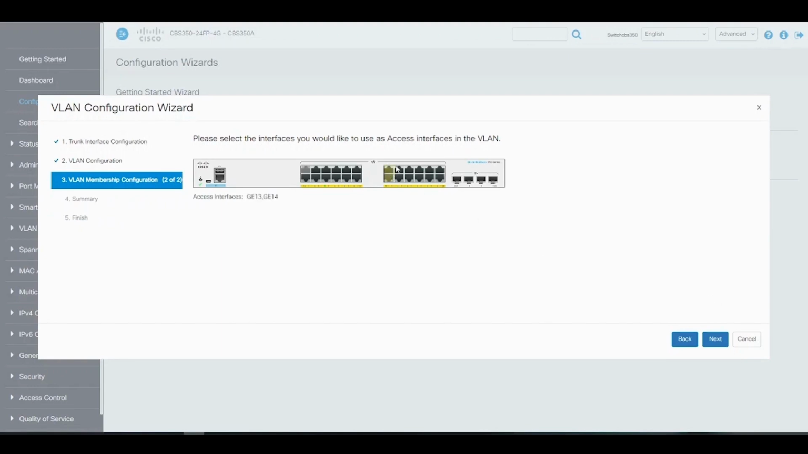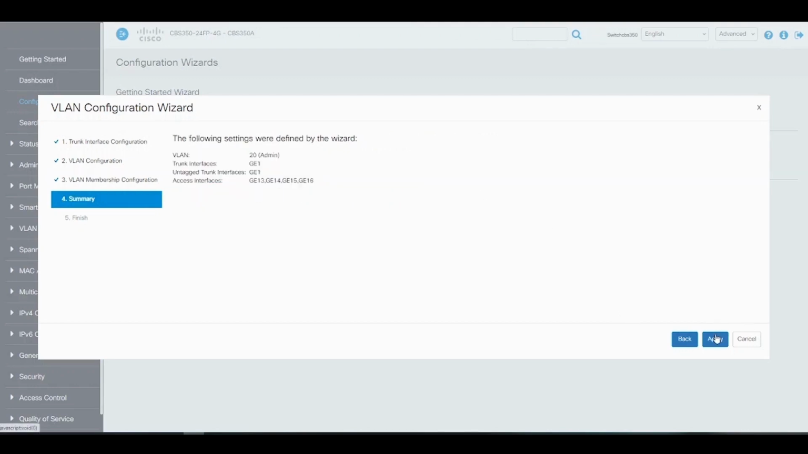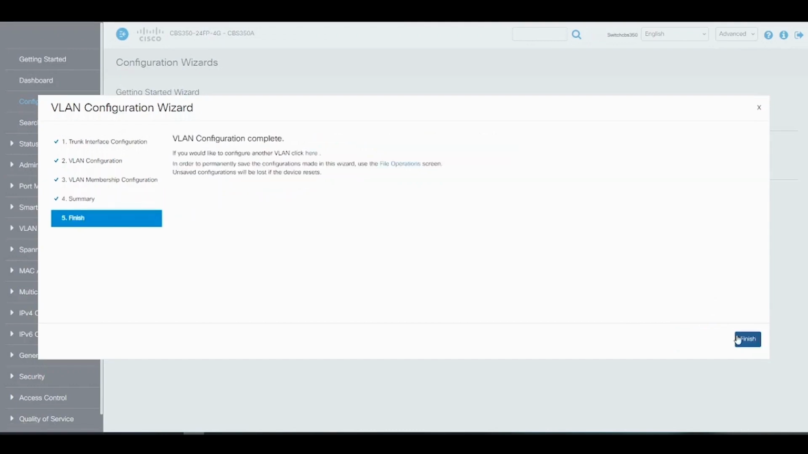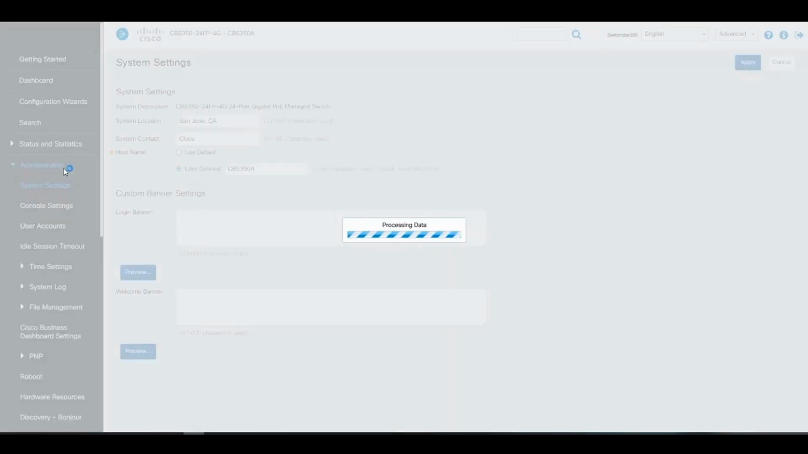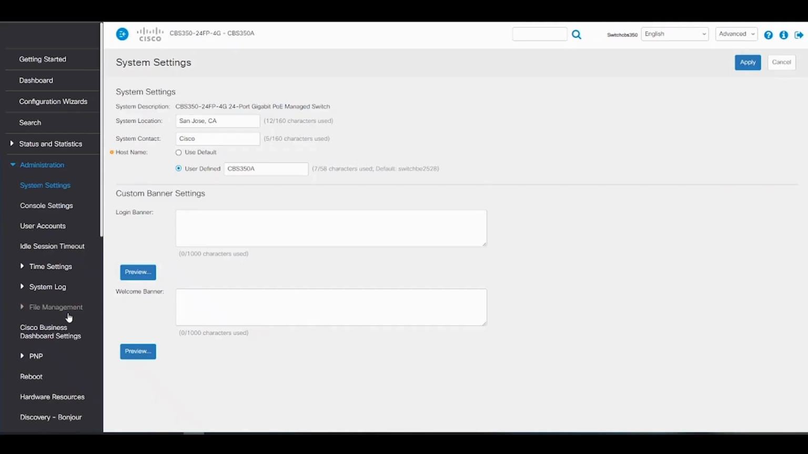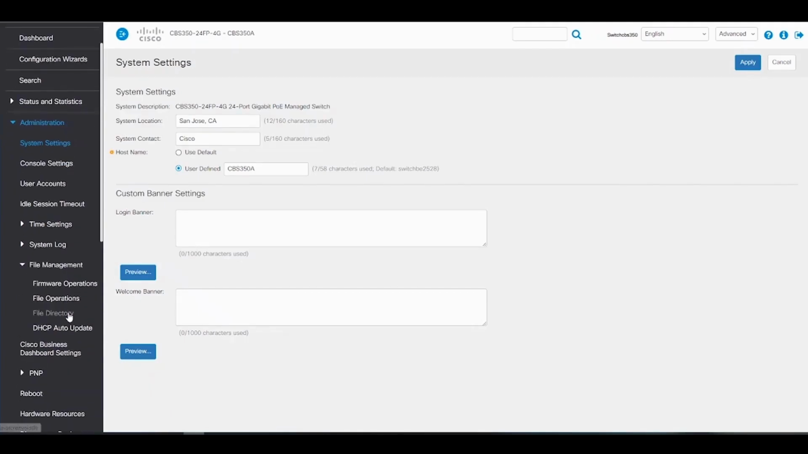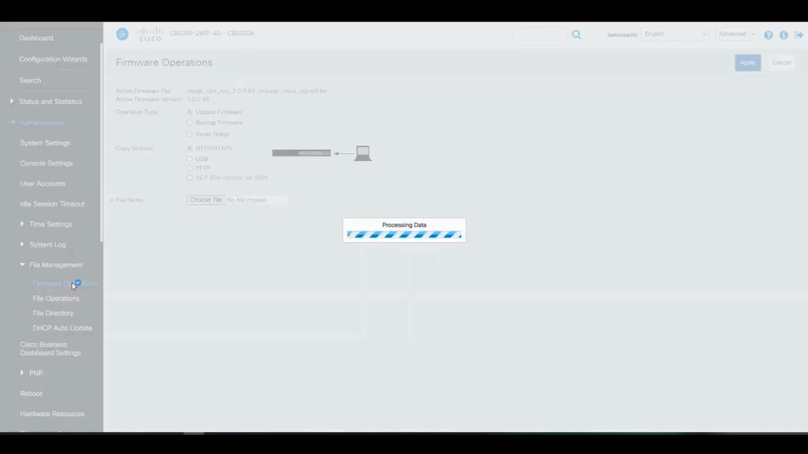We'll choose ports 13 through 16 as access ports for VLAN 20. Click Apply to save. There's also a configuration wizard for ACL configuration, but don't worry, this topic will be discussed in another video. We're now going to take a look at file management. We'll click on Administration, choose File Management, and select Firmware Operations.